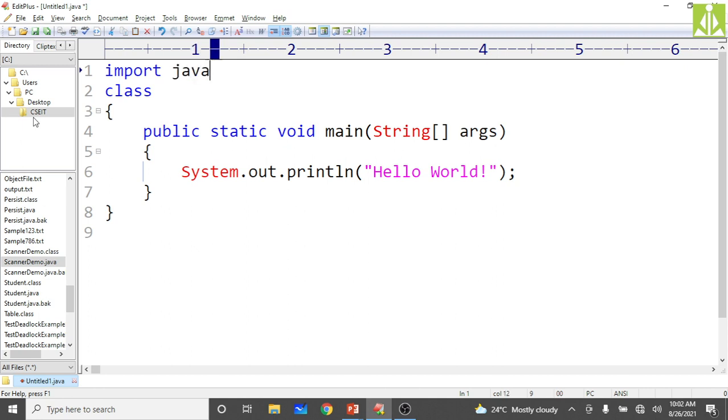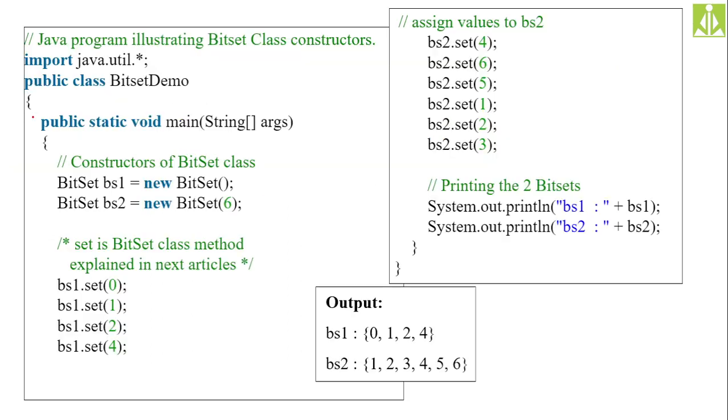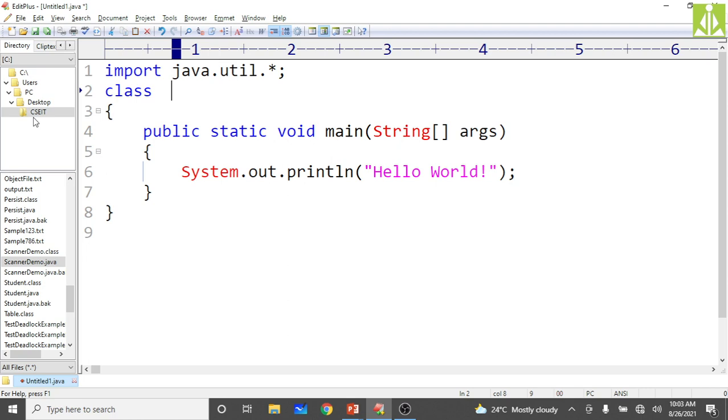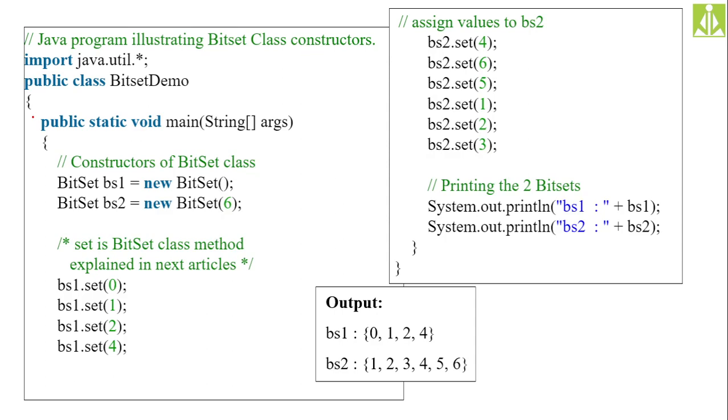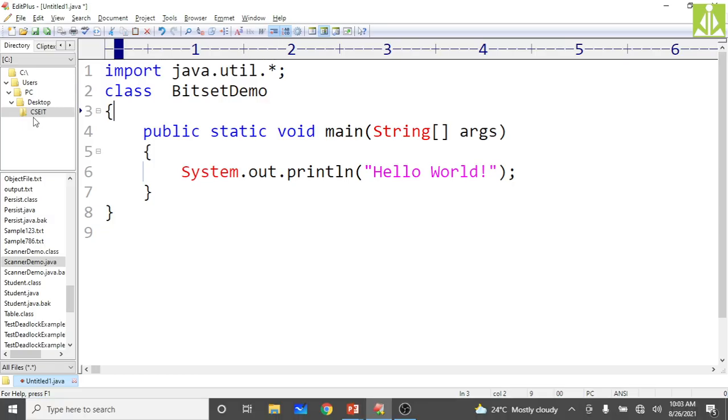Import java.util. I'm importing all the classes under my util package. Then take the class name, it is BitSetDemo. So BitSet demonstration we are doing, BitSetDemo. Then inside your PSVM, create the object for BitSet class.